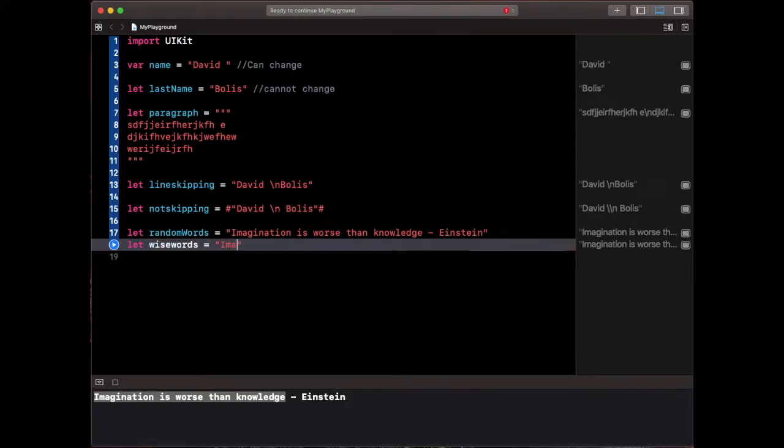And it says, imagination is more important than knowledge. And again, now let's actually see how to solve this. So in order to print out the quotation marks, all you need to do is put a slash right here and then another quotation mark, come on the back here and do this.